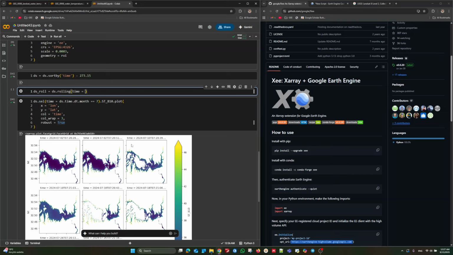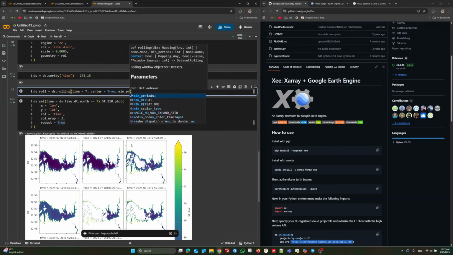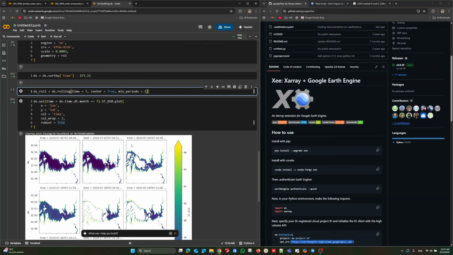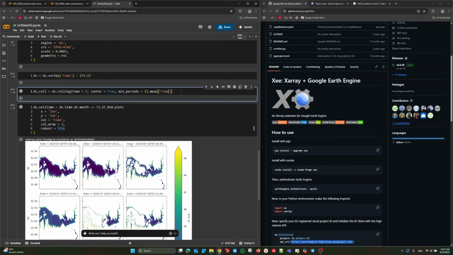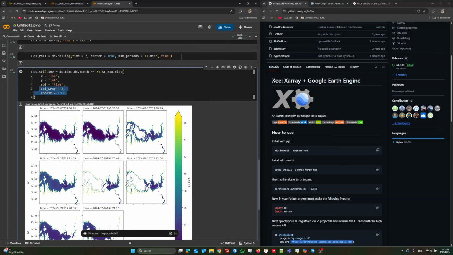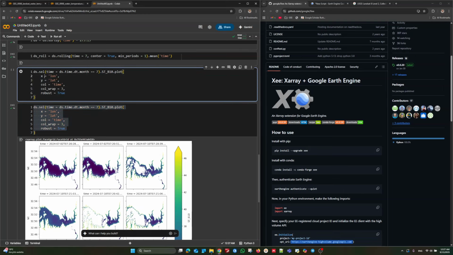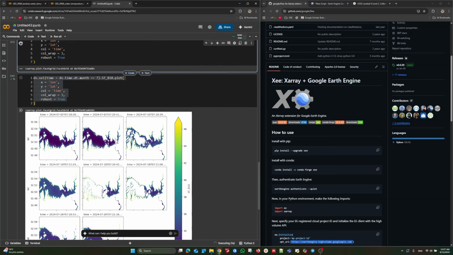ds.rolling, set a window size. For example, I want a 7 days window size. Consider each image as a center and min periods set to 1. For every 7 days, I want to calculate the average temperature through time. So let's check the ds roll. Copy the same code into a new cell. This time ds roll is selected, and let's run.